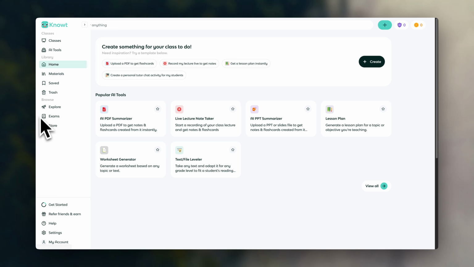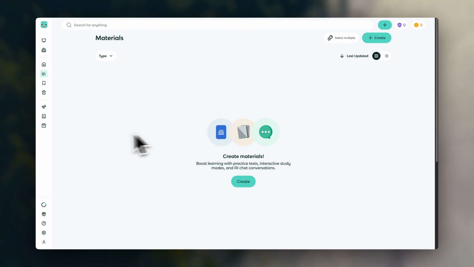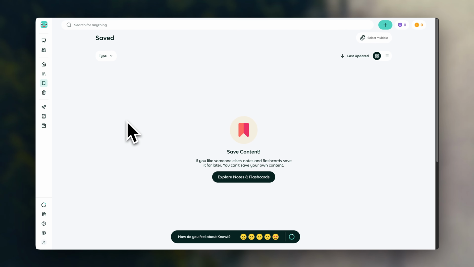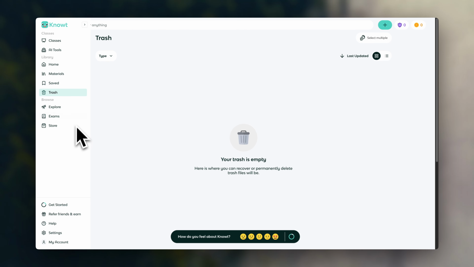You can actually navigate to your different tabs right over here. You have your home tab, which is the one we're on, materials, where all of your files live. So currently we have no files. Then underneath that you have saved. This is where all of the saved notes and flashcards would live as well. And then underneath that is your trash if we had any files deleted.